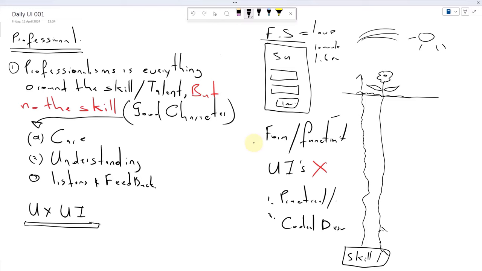Don't forget that we said a good character is somebody who cares, understands, listens and provides feedback. Maybe under listen we can add respectful and all those things. You know more about a good character than me, believe me. So now let's take this into the context of professionalism. Let me just take the first point, care.